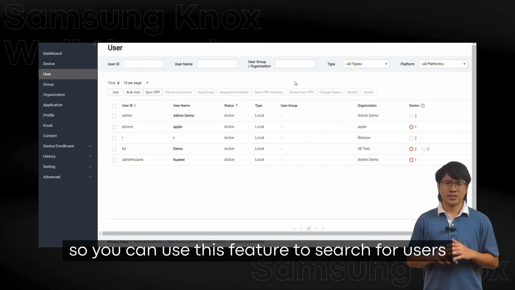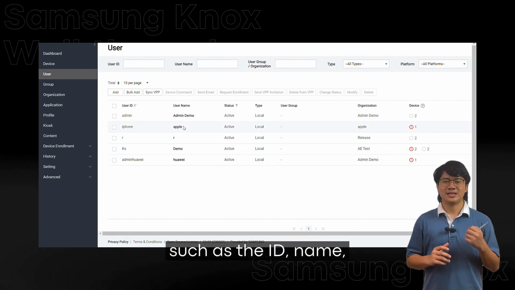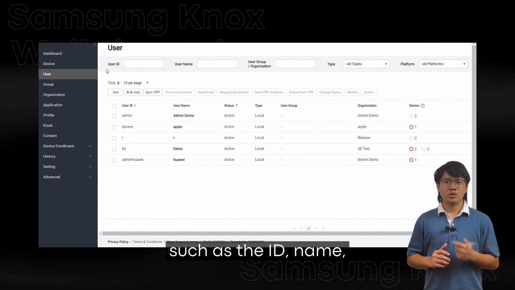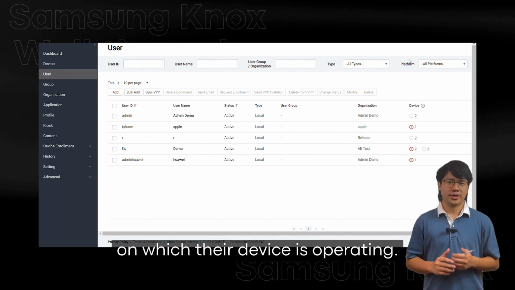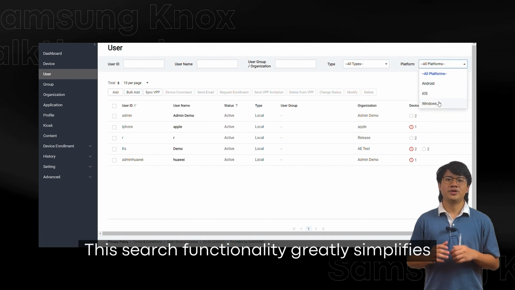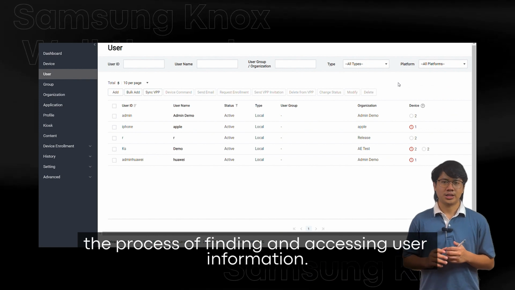you can use this feature to search for users based on various criteria such as their ID, name, group or organization, type, and the platform on which the device is operating. This search functionality greatly simplifies the process of finding and accessing user information.